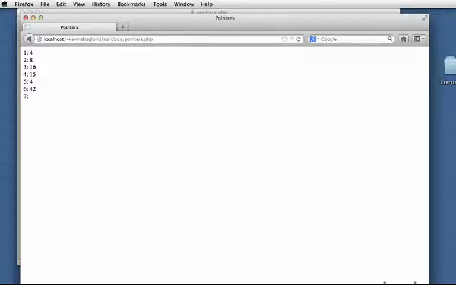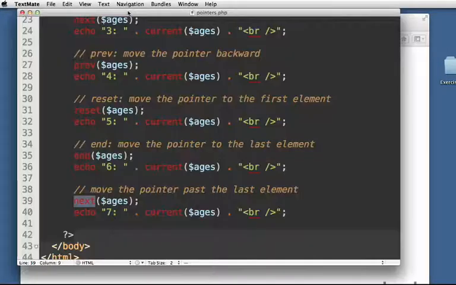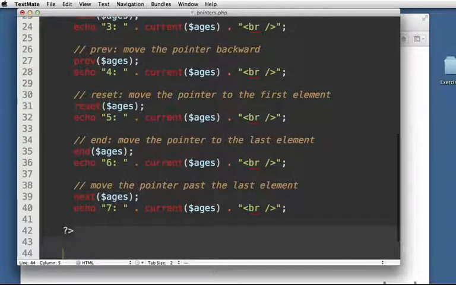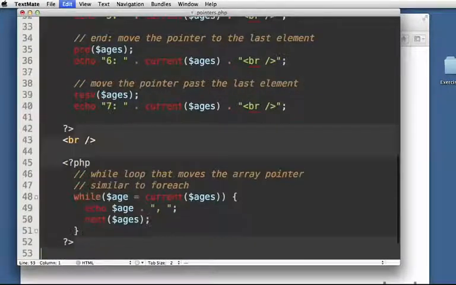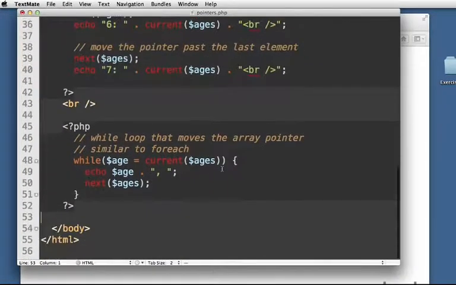Okay, so how is this useful? Let's take a look at a while loop example that will illustrate how it works in practice, and which is going to set the stage for working with database records. Switch back over here, and let's just put a BR tag, and then we'll put in my while example. So it's a while loop that moves the array pointer. This is very similar to what for each does.